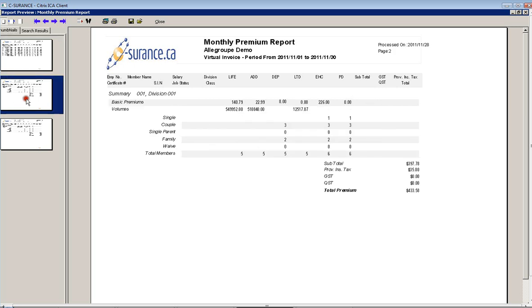On the second page, we will have a resume of all that information, again providing you with all the information including the subtotal, the taxes, and the grand total, as well as all the subtotal for each of the benefit as far as premium is concerned, as well as volume. And then we'll have the number of couples, single parent, family, and waived individual.